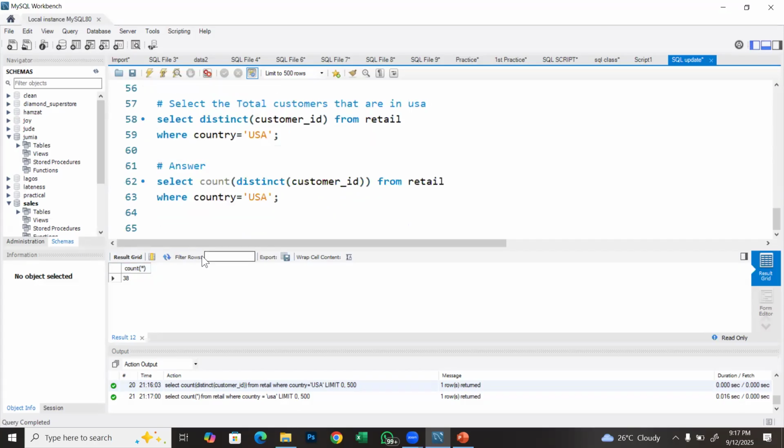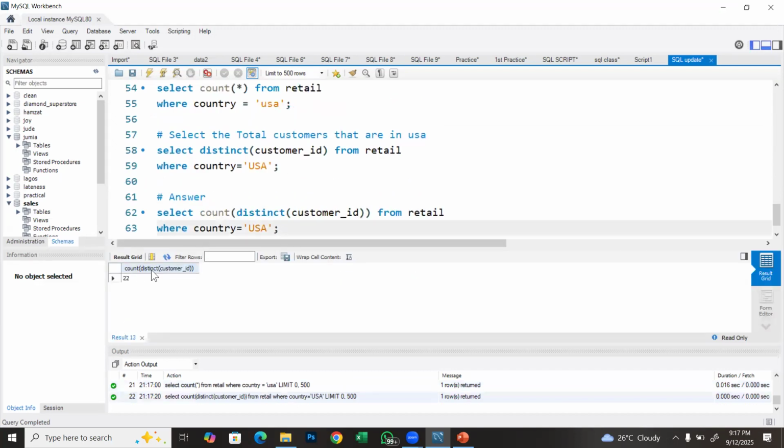How can we now change this title that we have here? How can we change it? We are now going to use the AS statement, right? We are going to use the AS statement.